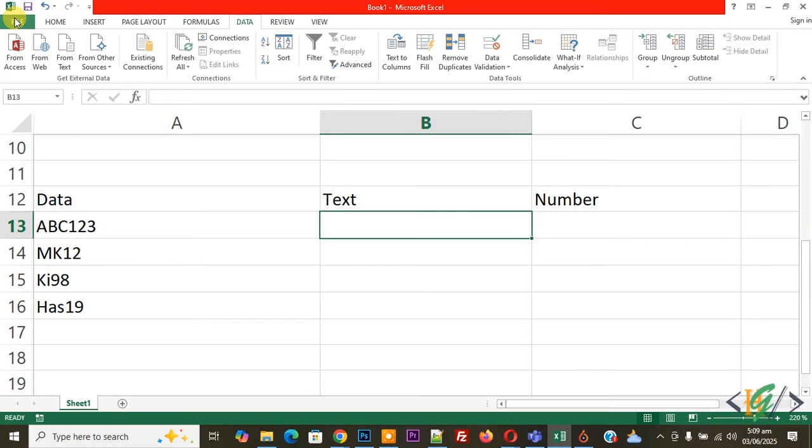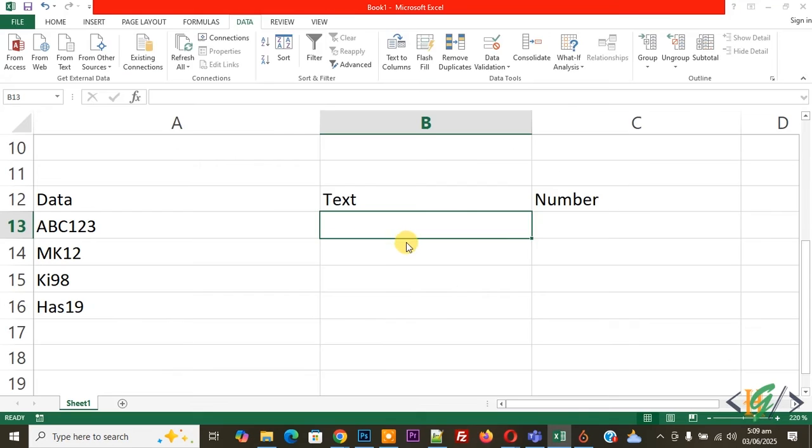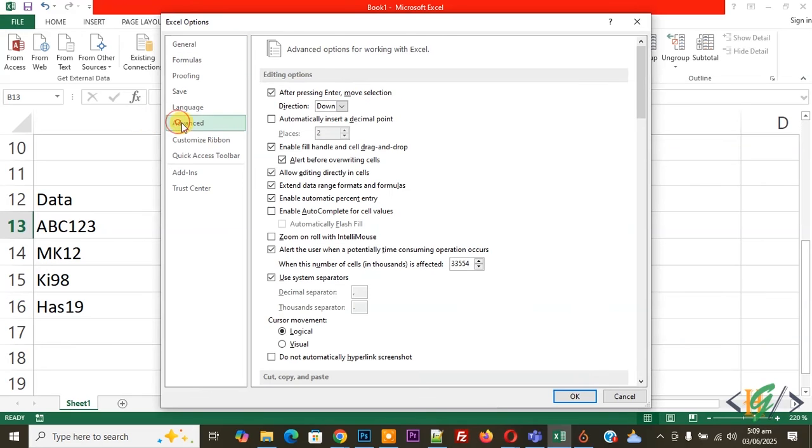Go to File and click on it, and then you see Options. Click on it again. We are in the General settings, and then you see Advanced. Click on it. Now you see Enable AutoComplete for cell values. Enable this option, and then you see Automatically Flash Fill. Also enable this option and then click on OK.